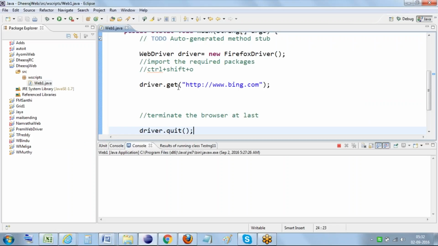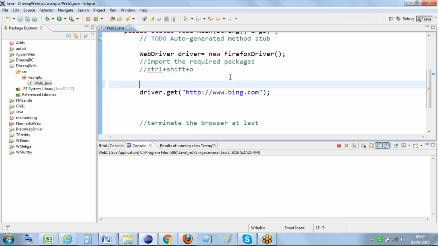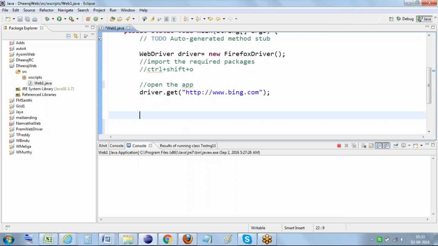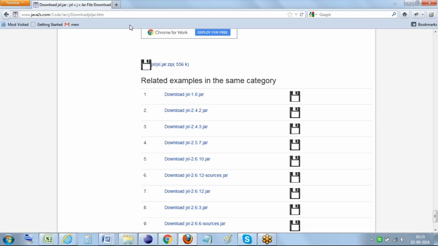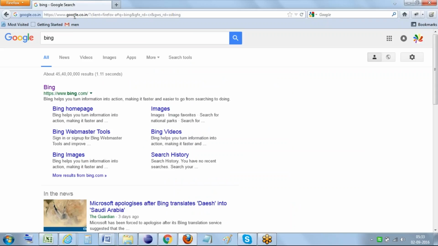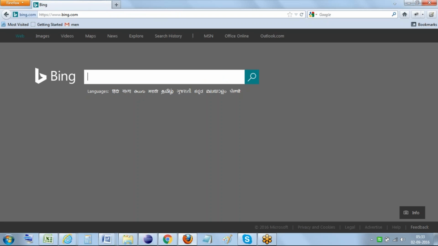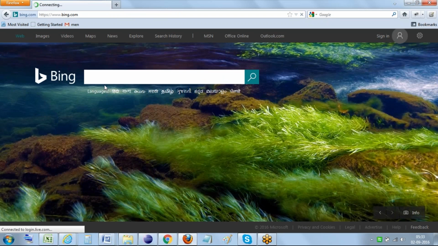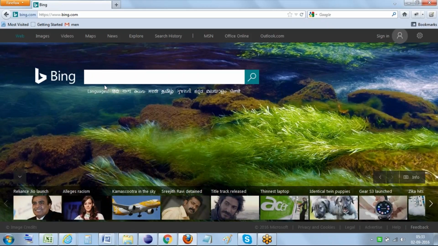So the another point what I would like to do over here is open the app. The another point what we need to do right now is, after opening that particular application, I would like to enter a value to that bing.com text field. Where is the bing.com application? For that, the bing.com application. Okay, so for this bing.com, here is a text field. I would like to enter a value to this text field.